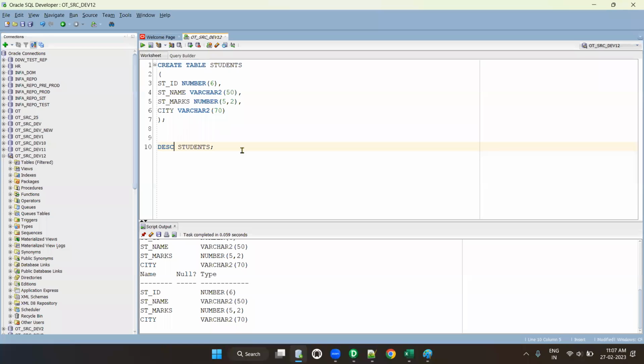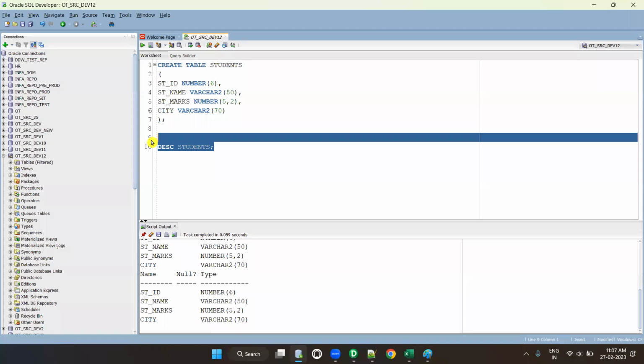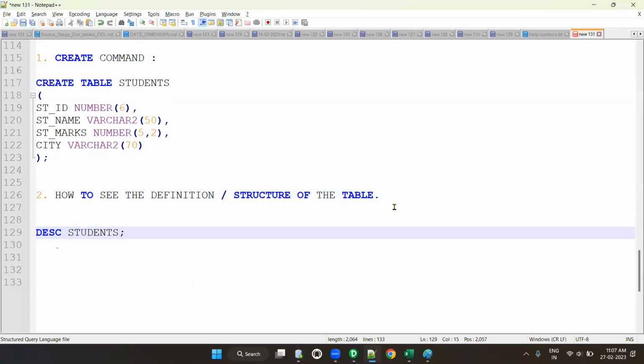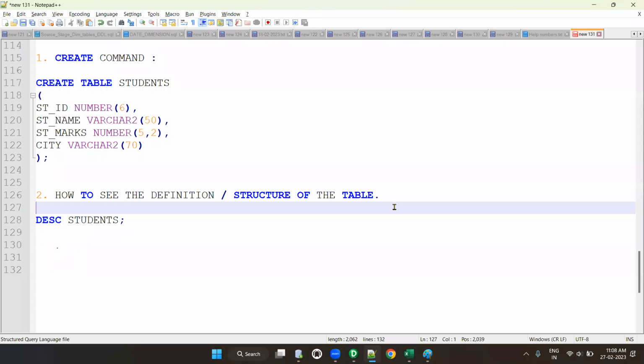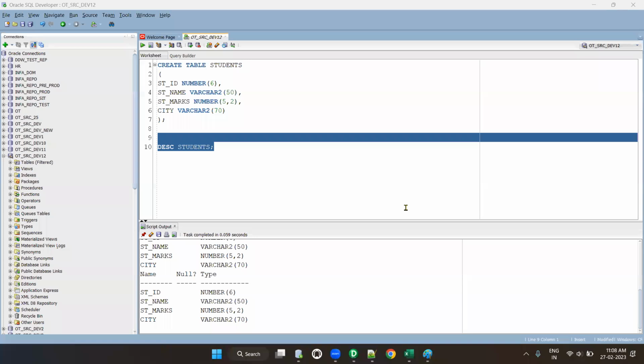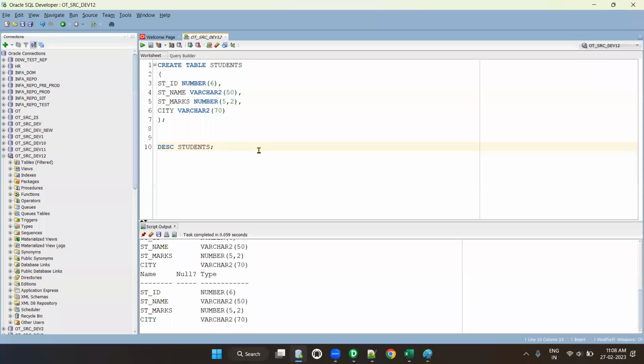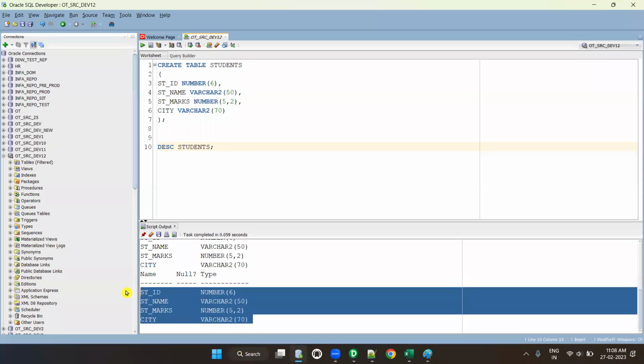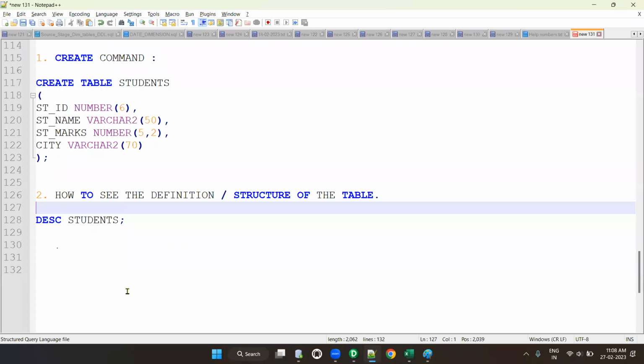Are you clear? So, how to see the structure or definition of a table? DESC table name, describe table name. This is called structure of a table or definition of a table. Are you clear? Understanding?